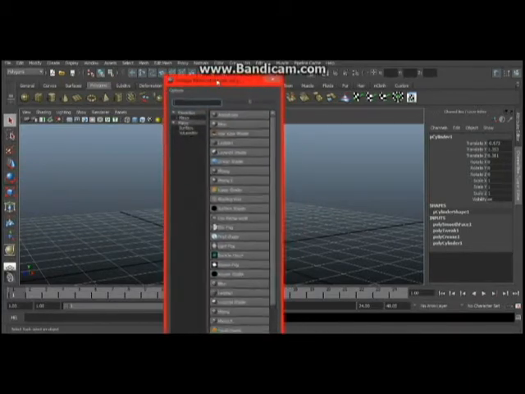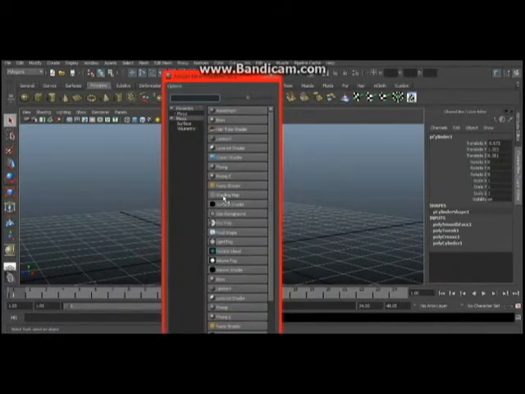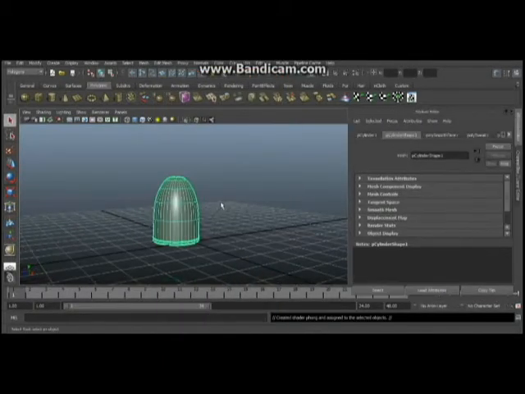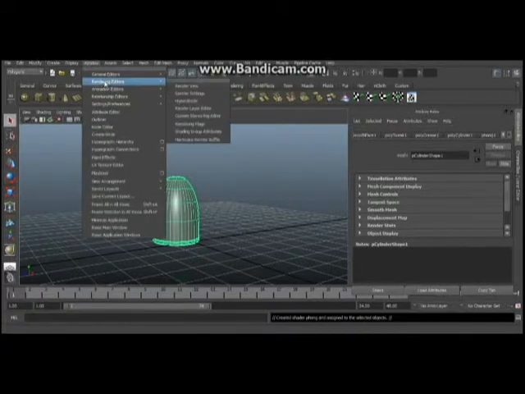Okay, and I'm going to use a Phong right here. That's what I'm going to use, so it gives me kind of a shine. You see that little bit of a shine right there? That's really nice. I'm going to go now into Windows, Render Editors, and Hypershade.